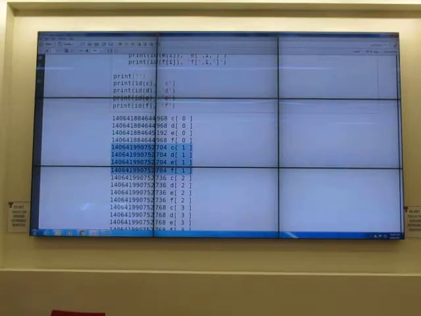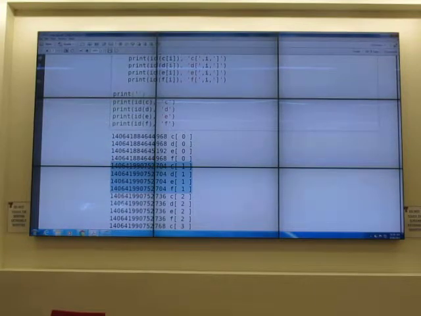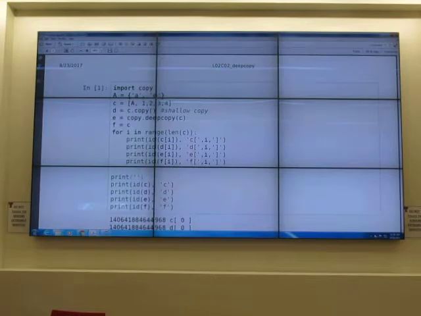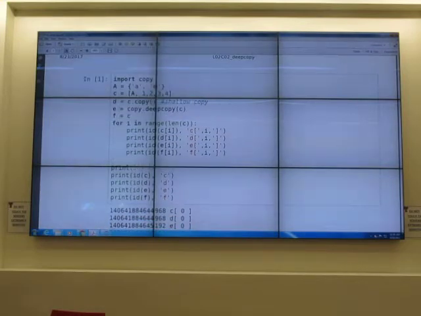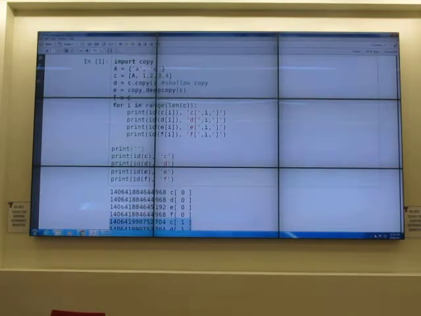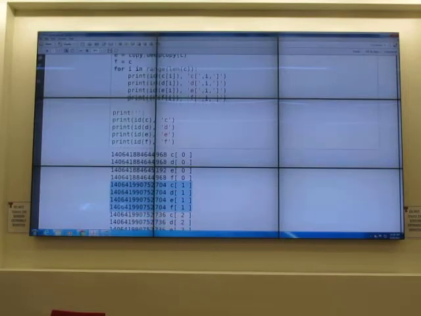So C1, D1, E1, and F1 are at the same memory location. What is C1? C1 is the original one. D1 is a shallow copy. E1 is a deep copy. F is the assignment operator. So if you do the deep copy, it creates a new copy just for the first member, but the second member is pointing at the same location.